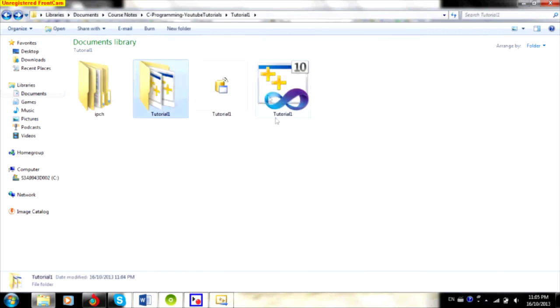So this right here, the tutorial 1, that's the solution file. Okay, and you can probably see as soon as I put my cursor on top, you can see the type. It says Microsoft Visual Studio Solution. The solution name is the same as the project name. Remember? I hope you do.